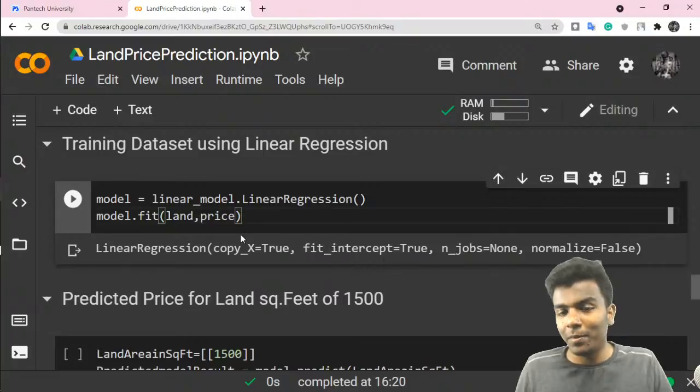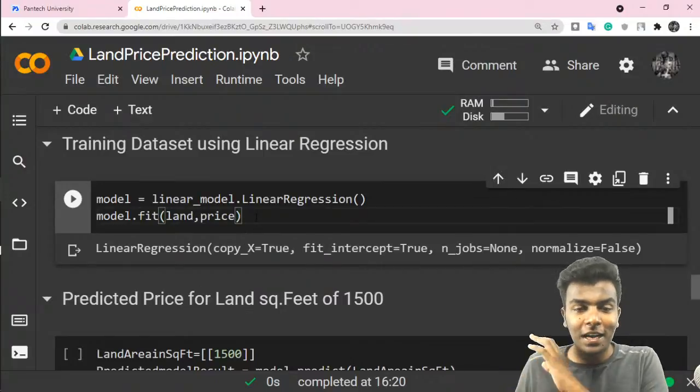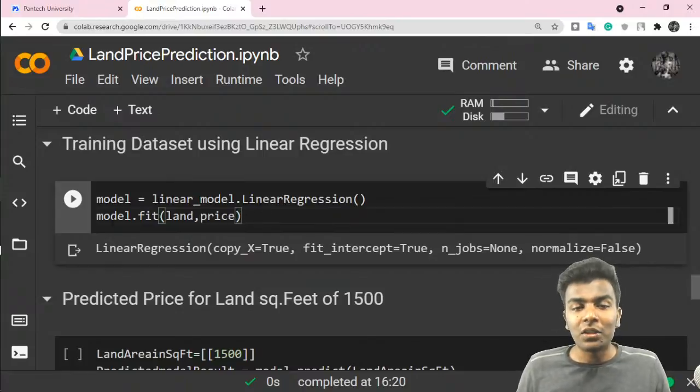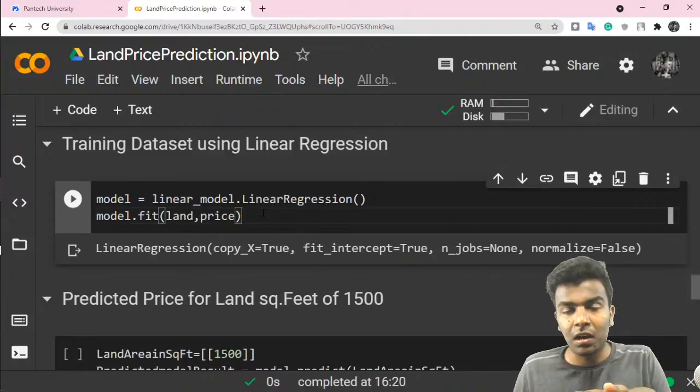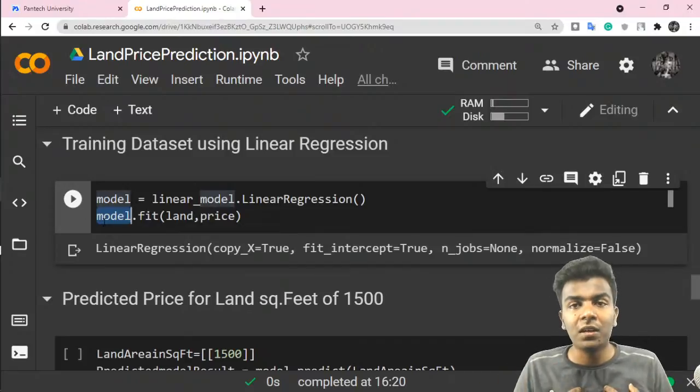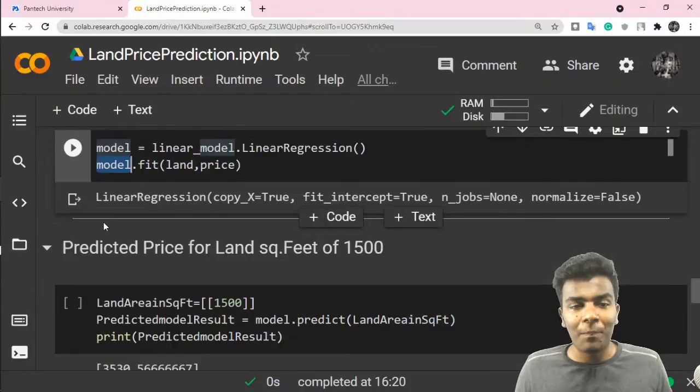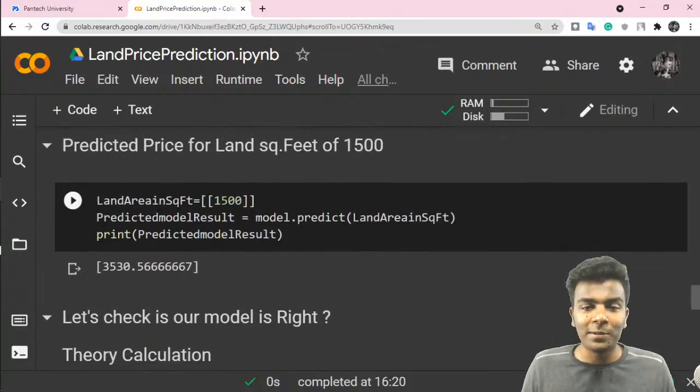Machine learning will be really fast when compared to deep learning, because deep learning will handle a larger dataset. So model.fit is done. By passing land as input and price as output, it is being trained. In the model variable we now have the trained model. So now it's ready to predict. Let's see how it's performing.